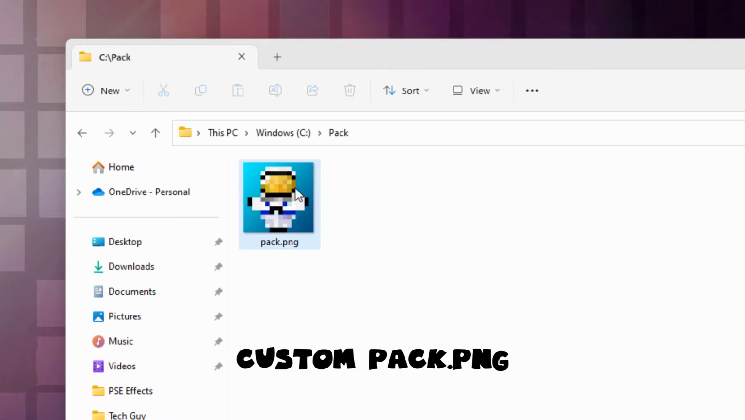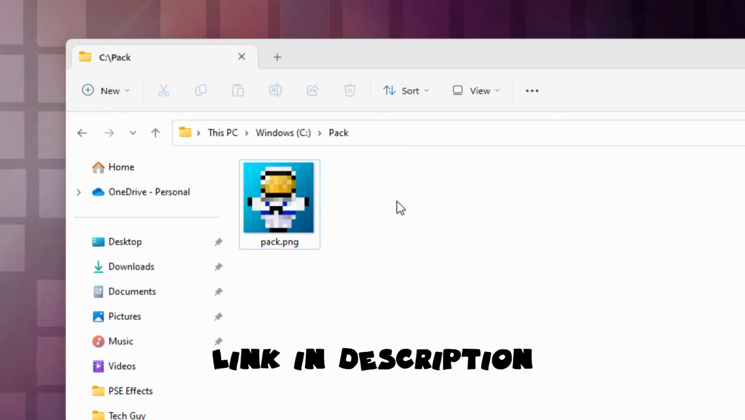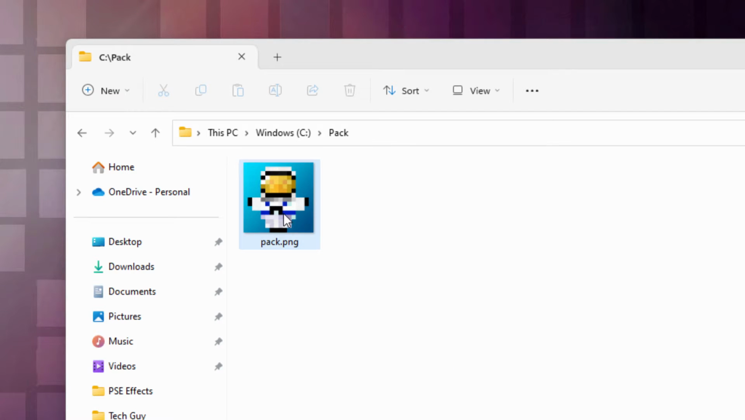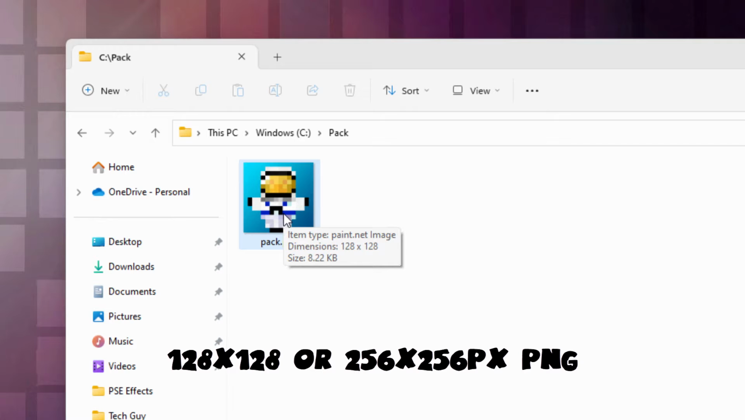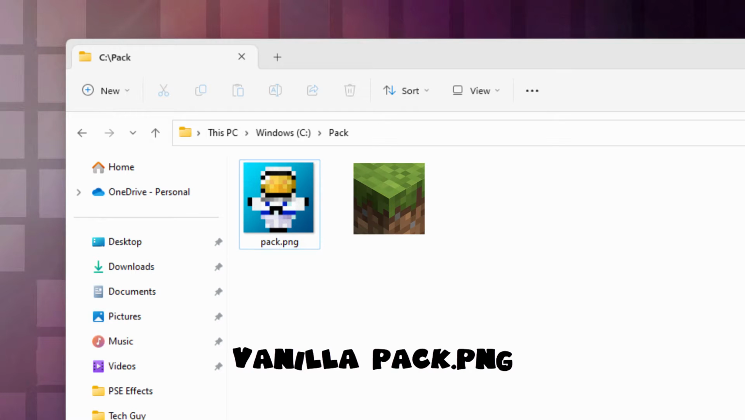I also have a new custom pack.png file. If you want to find how I made this particular one, I'll put the link for this in the description. But you can use any image you want for your pack PNG. It's either 128 by 128 or 256 by 256, and it's a PNG file. That's all that is. If you want to use the default one, I'll show you where that is once we get the vanilla resource pack in here.